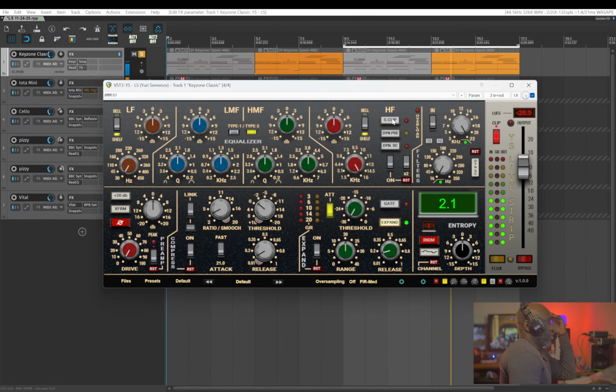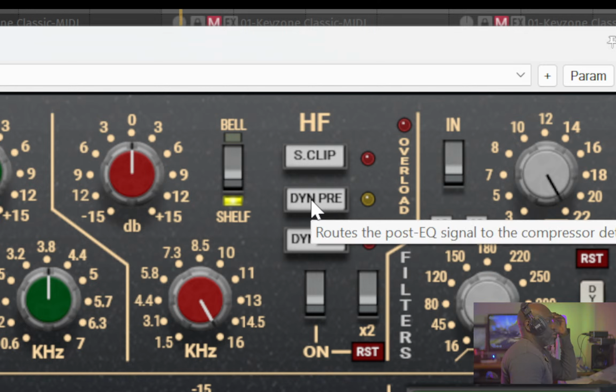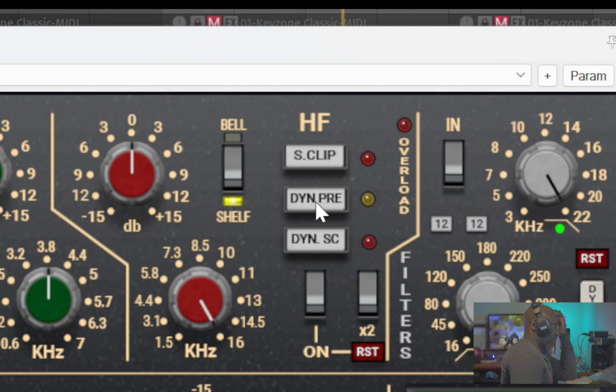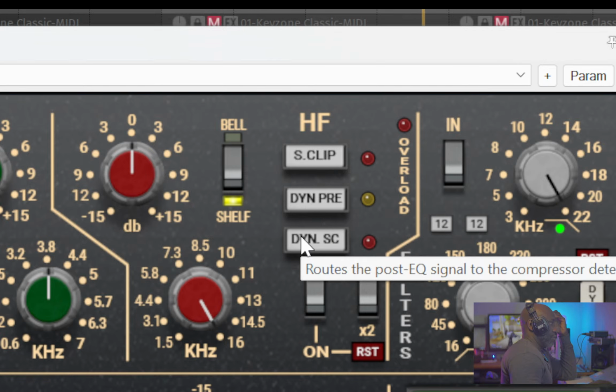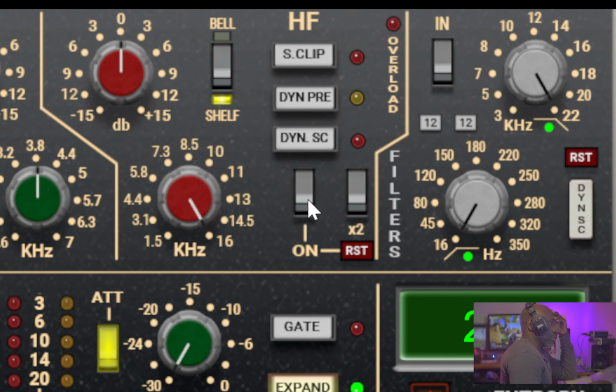Over here, we have soft clip, a soft clip button. And we have some dynamic pre's, which is dealing with the signal going to the detector. And then we have dynamic side change. So you can affect things here with those. Right here we have EQ on and off. That turns the whole EQ module on and off.